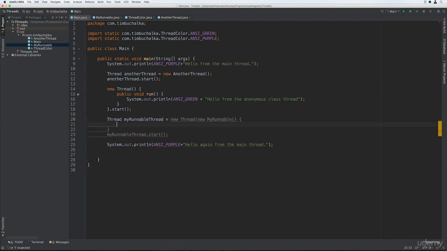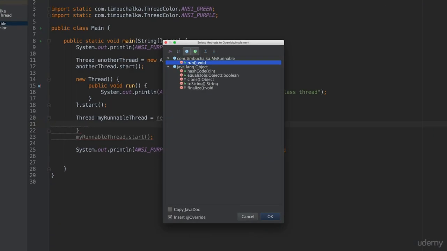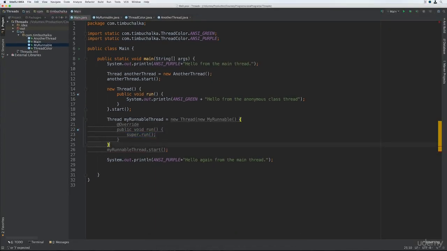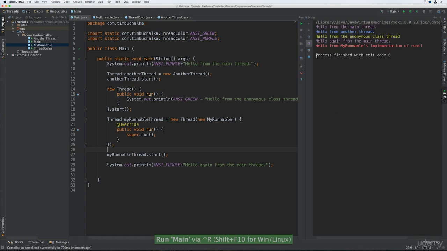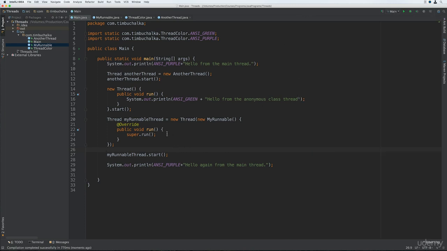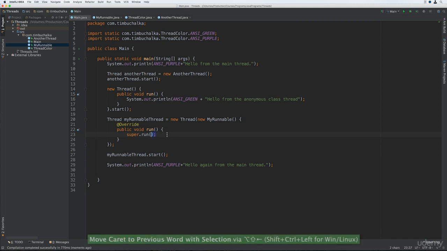So we do that by putting a left brace there, and then we can override. So I can do an override, and notice how it's come up with com.timberchalco.myrunnable, so it knows we're overriding that particular run. Select that, close off the brace, and instead of the super.run, need another bracket there. Then we can leave the myRunnable thread.start there. First of all, if we do that and run that, notice how we still get the same output because we've used super.run, so it's running the run method from the myRunnable class.